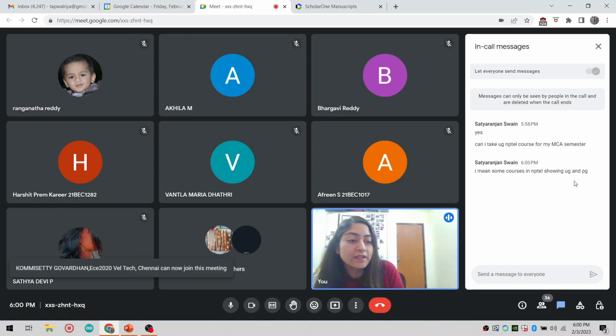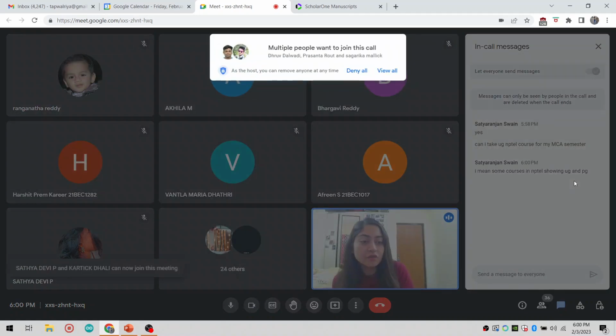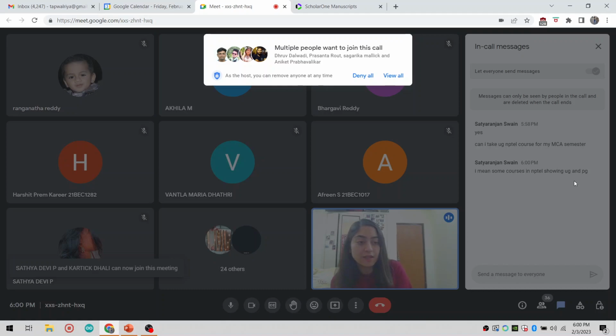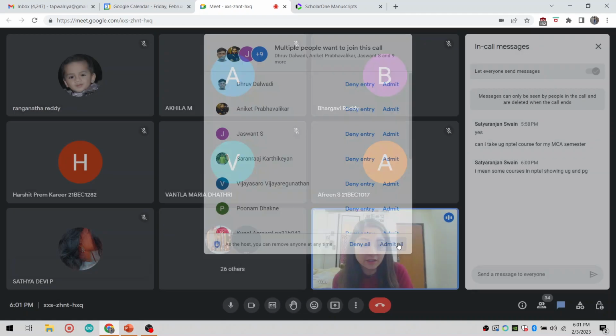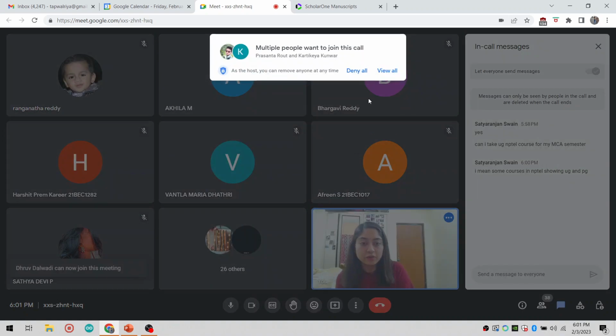Basically, these NPTEL courses which are marked UG and PG, it means that if a course is undergraduate level, you just need to have basic knowledge of 12th class. However, if a course is post graduation level, then you should have the knowledge of graduation. For example, if you are taking a machine learning course at post graduation level, you should have done your graduation at least in computer science. So for your semester, if the courses are relevant, then it will help you. So you can take it.